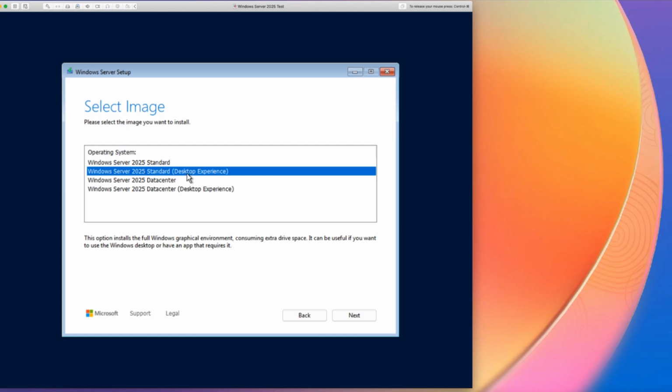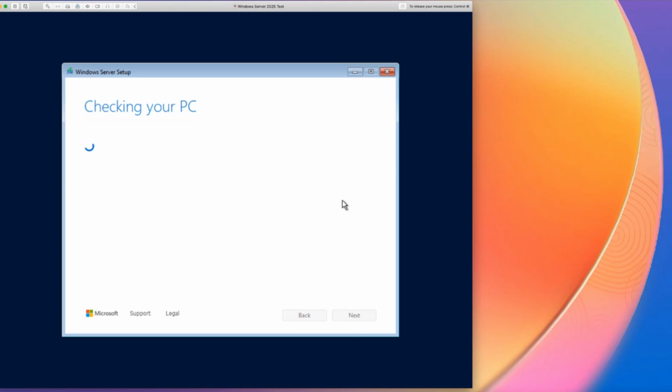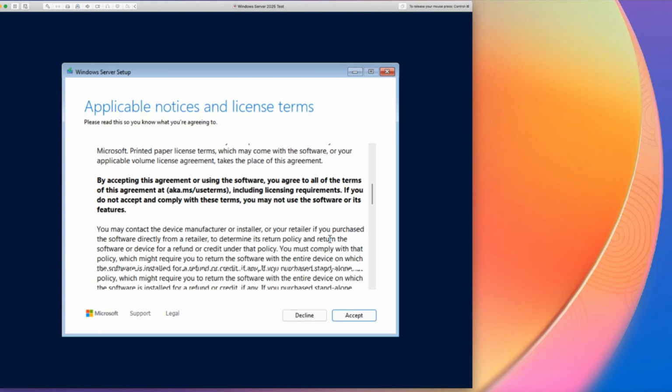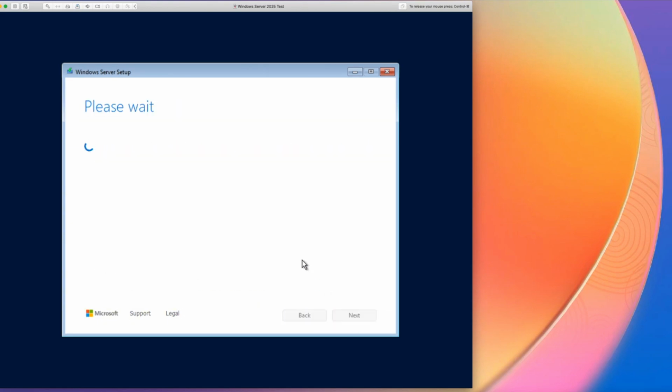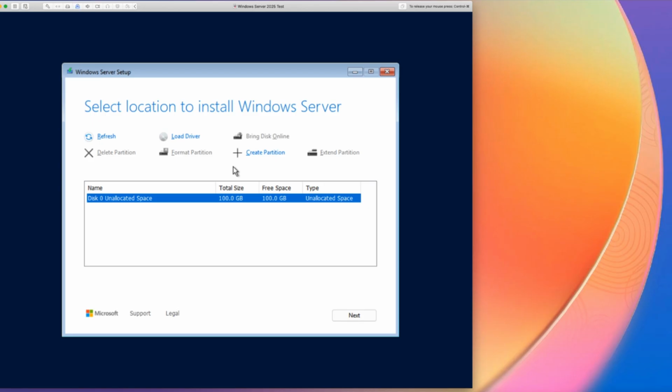So we're going to click here, desktop experience. You can see it. I'm going to click Next, and go through all my notifications and accept. I'm going to speed up so you don't have to wait. And then you see here, I dedicated 100 allocation. You're used to doing this if you've installed many versions of Windows, like Windows Server.